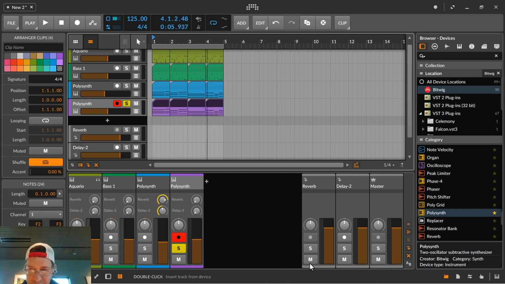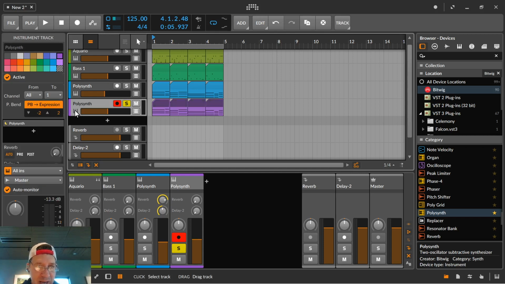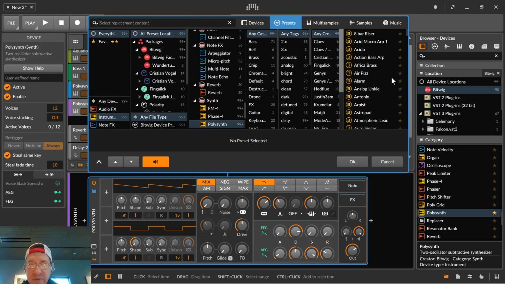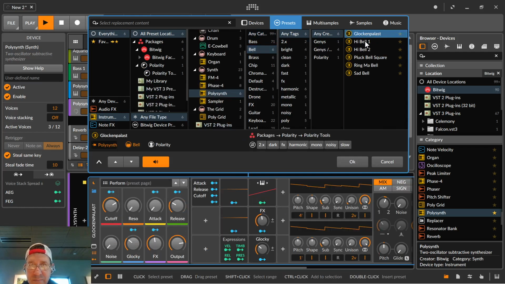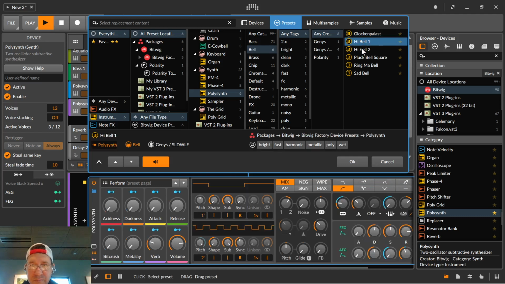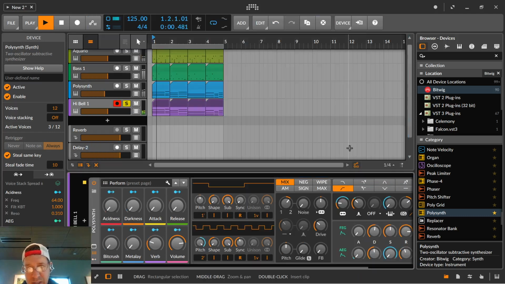Definite clipping there. I think it's my CPU. Sorry, guys. But I want to find a cool preset for this, like a good lead preset. And I want to arpeggiate it. So let's go to the Polysynth, hit the folder here, find some cool, I don't know, maybe bell presets? Let's see what we got. That could be neat with an arpeggiator.